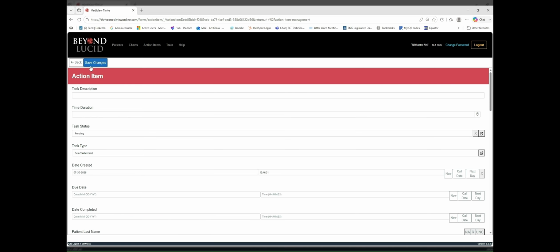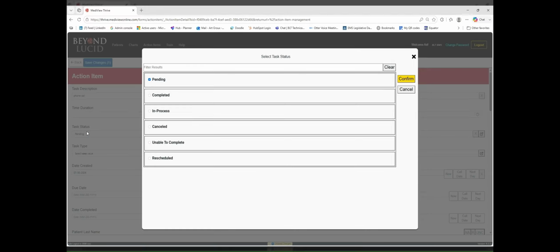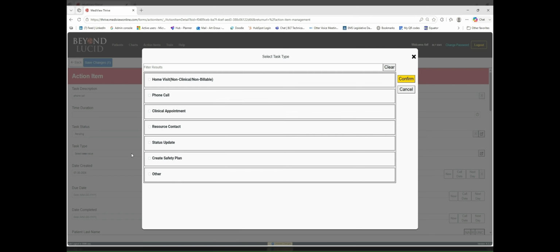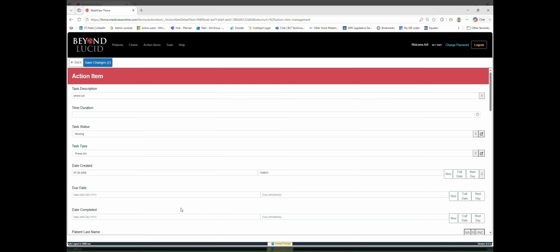So if I want to add an action item, my task description might be phone call. We don't know what the duration is. The status for this we're going to say is pending, because at this point we want somebody to do it. The task type here, we're going to call a phone call. The date created is today. We're going to put the due date as the next day.